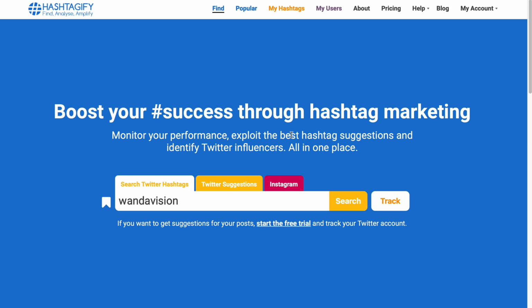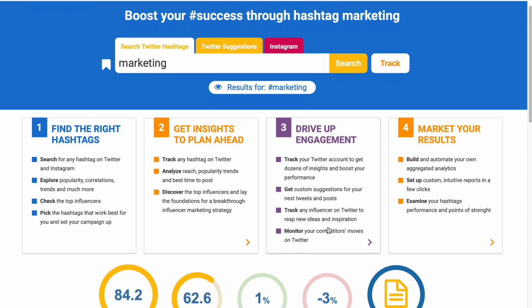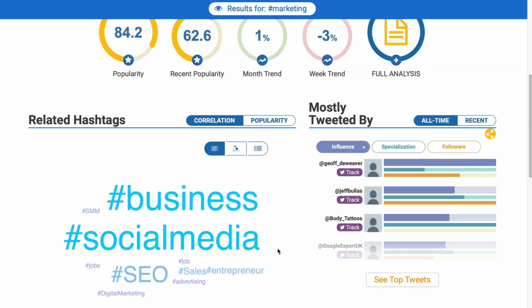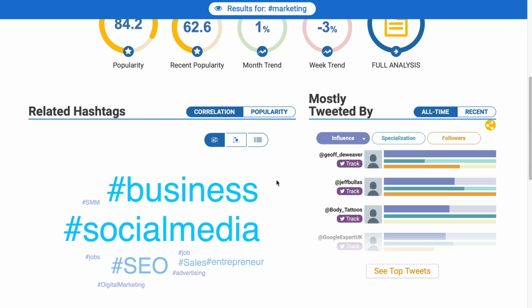But today we're going to use a free website called hashtagify.me. So let's just type in a focus keyword. So we might choose something fairly broad like marketing. Then we click search. It's going to take a few minutes to generate a list of relevant hashtags that you can use. And it's also going to present you with some really nice data. So it's going to show you potential hashtags that you might not have considered using.